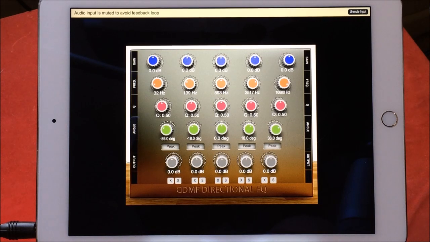Anyone who knows DDMF, their apps on iOS or the desktop, knows that they're just top quality. They're like studio grade stuff, you know. It's incredibly good quality, and of course this is no exception. But this works in a different way.